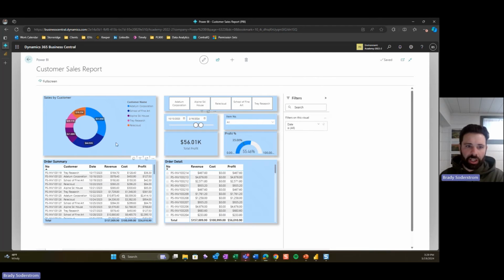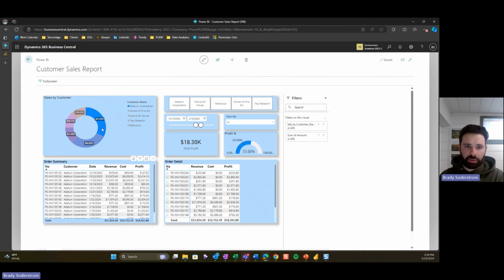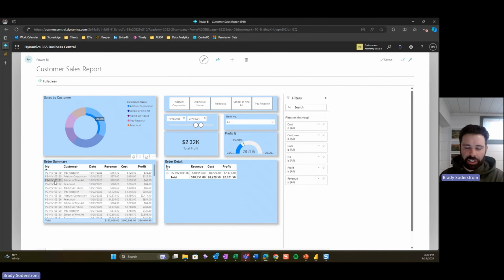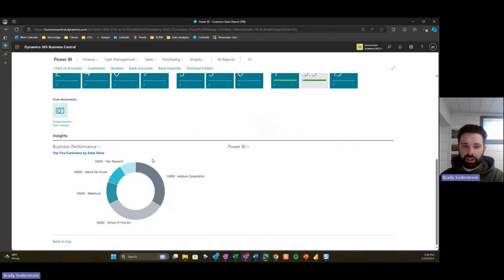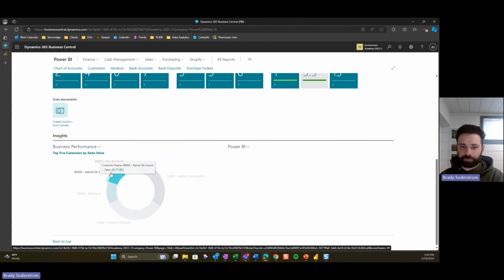So say I want to know, hey, for Adatum Corporation, tell me more about this particular invoice. I can click on the invoice here. I can come over to my order detail, drill into my order and see the actual items that are making up that invoice and summing up to those costs. So some cool interaction with the report itself that gives you way more insight compared to the stock report that is offered by the system here. So that's one example, customer sales history.